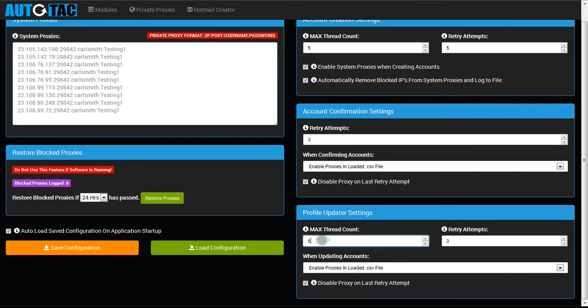That's exactly the same with the profile updater and the thread count. Now the account confirmation is not actually multi-threaded yet, but it will be with the next update.